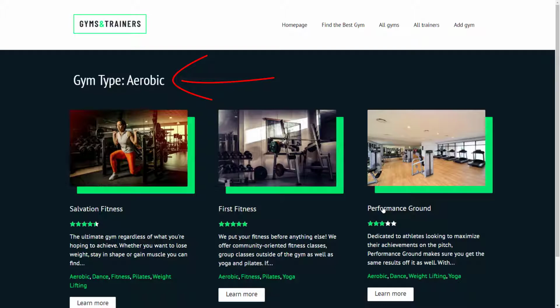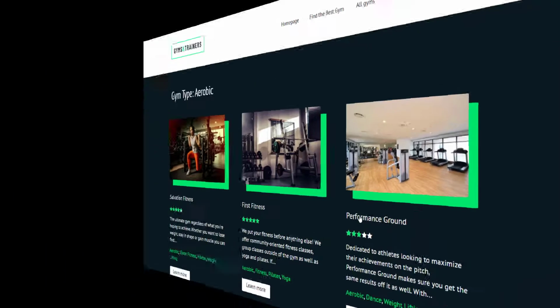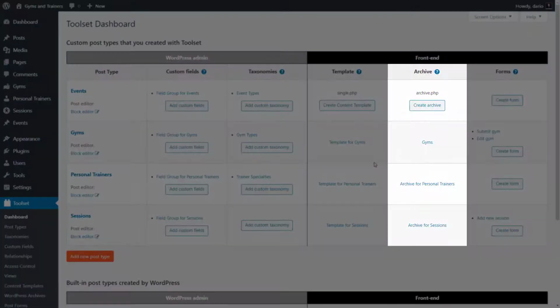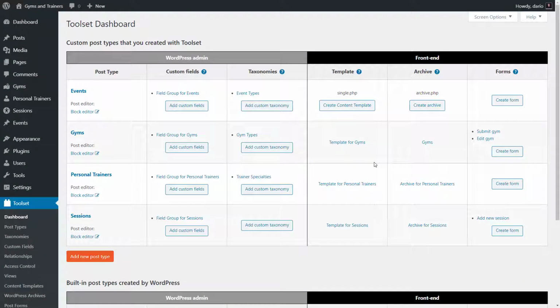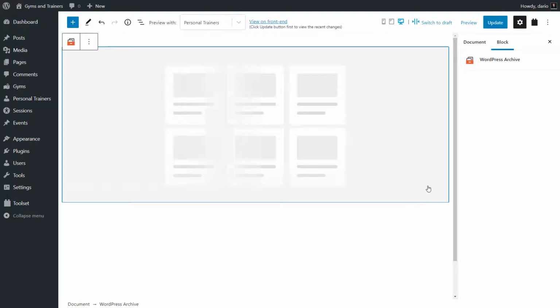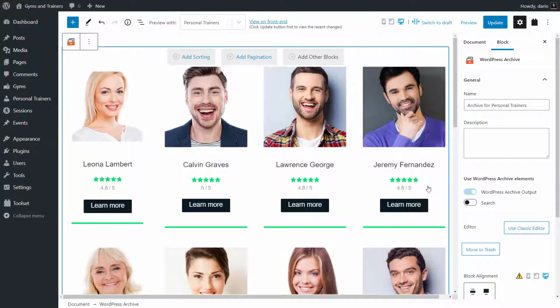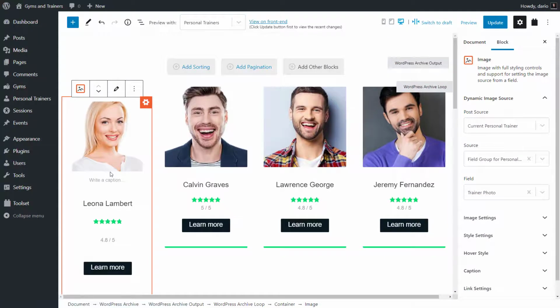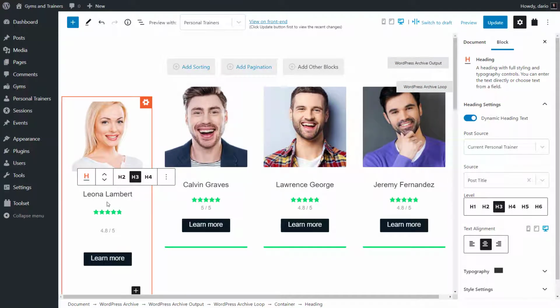Actually, it's almost exactly the same as with views. On the Toolset dashboard, you can create or access archives for any post type. Let's look at our archive for personal trainers. See? It works exactly like a view. You design blocks in the first item and get a preview of the whole list.